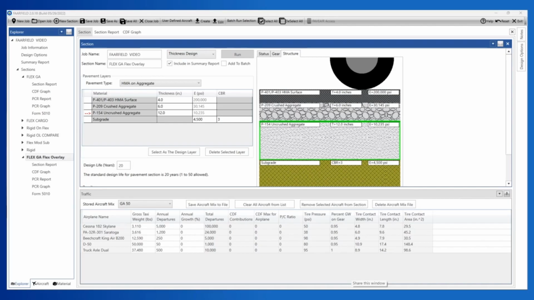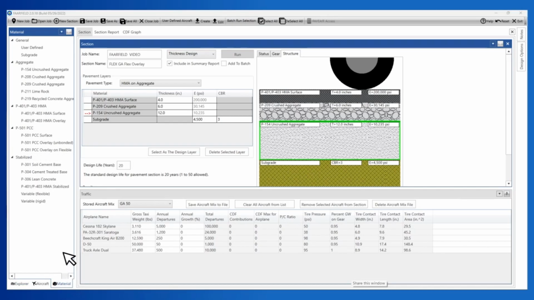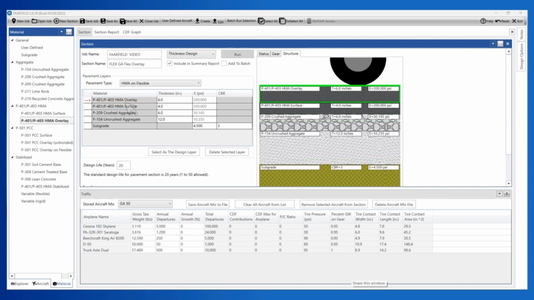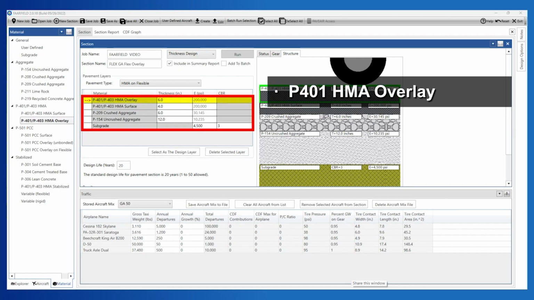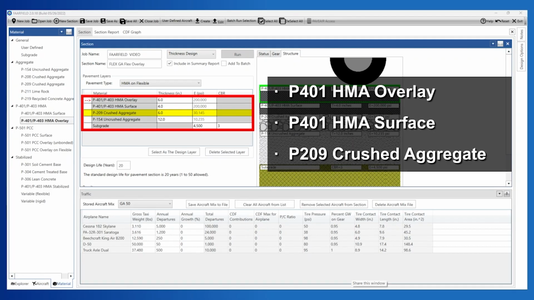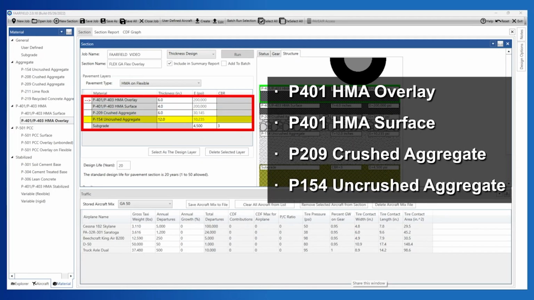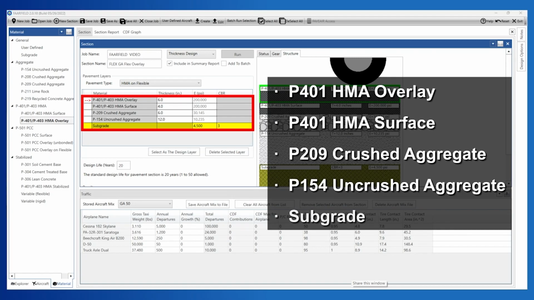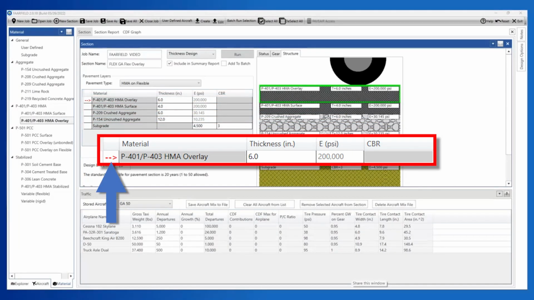Next, edit the structure to add an HMA overlay layer as the top layer. Open the Material window, select P401/P403 HMA Overlay, drag this into the grid view of the pavement structure, then drop it on top of the P401 HMA surface layer. The structure now consists of P401 HMA Overlay, P401 HMA Surface, P209 Crushed Aggregate, P154 Uncrushed Aggregate, Subgrade. When we added the overlay layer, FARfield automatically changed the design layer to the top P401 HMA Overlay layer, as designated with the small red arrow in the grid view.